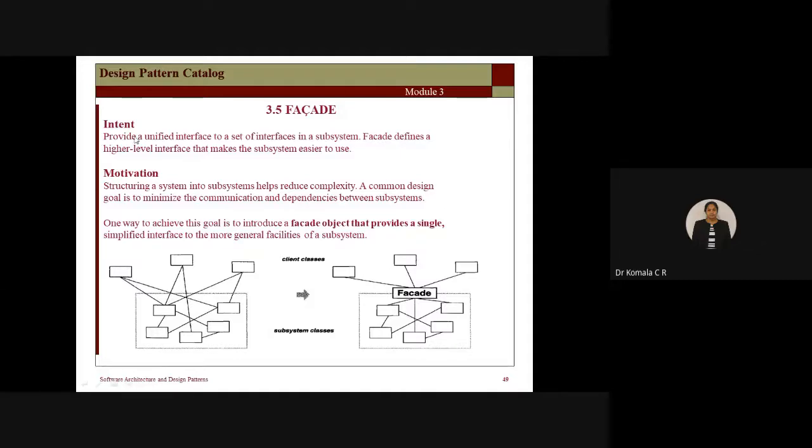Right? So coming to motivation, what is the motivation here? Structuring a system into subsystems helps reduce complexity. What actually motivated you to go for facade here? In order to reduce the complexity. Here in diagram 1 it is more complex, because directly all are trying to access all subunits, whether it is useful or not. Fine. So that can be overcome using facade.